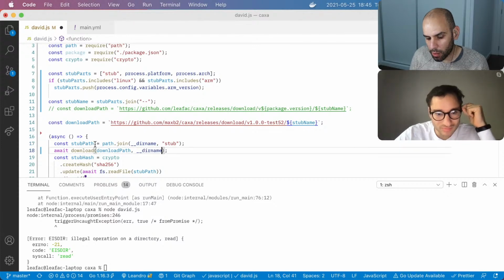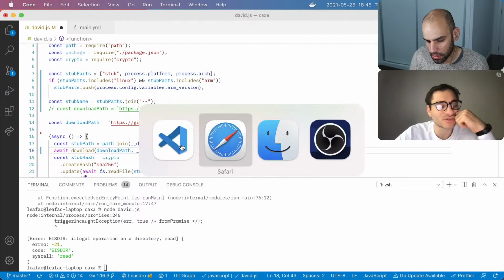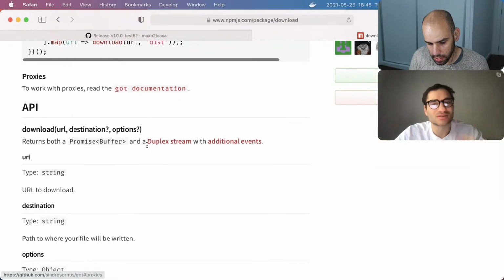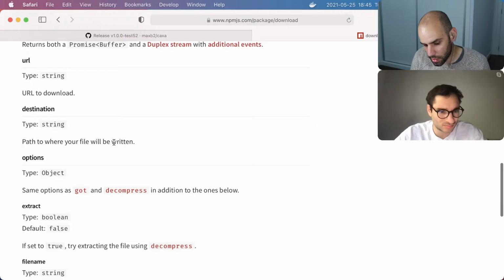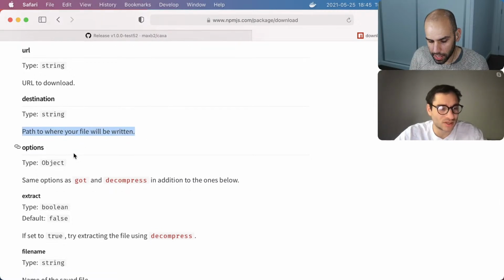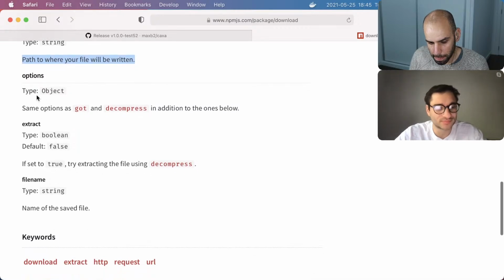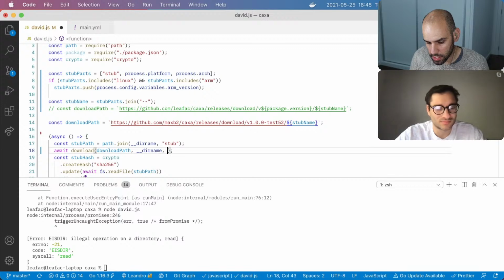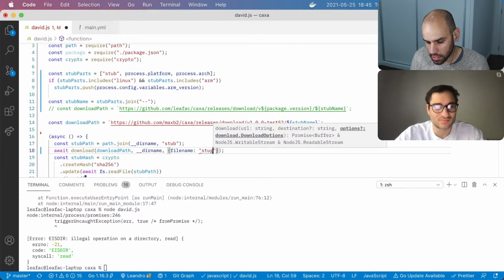Oh, but then the file path will be wrong. The file name will be wrong. We want this file name. Yeah, is that not an option as well to provide the file name? It's a bit strange. Let's see. Returns both a promise, additional events, destination, path to where your file will be written, but I think that is a directory where your file will be written, not a path. Yeah, makes sense. File name to be saved. Okay, so we pass this as a third parameter, and we call it stub.